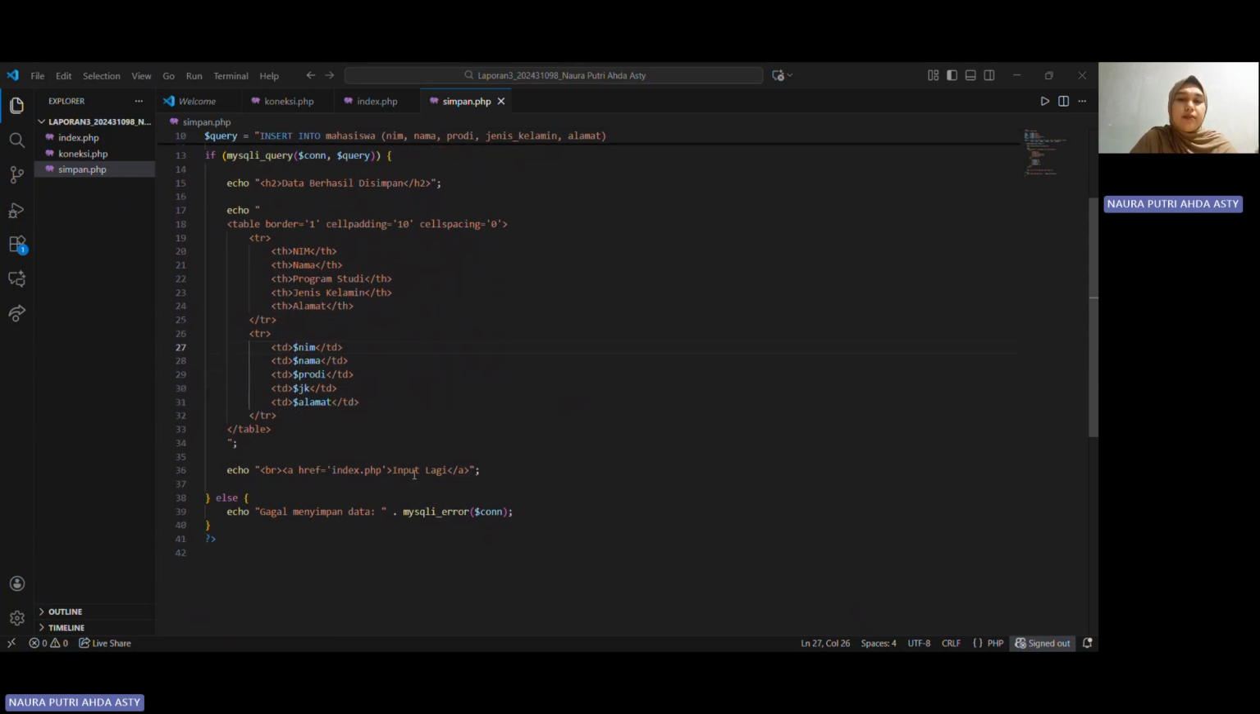And then also at the bottom, there is an echo with index PHP to connect with the first code that I already explained, to make it link, so if you want to input again, you can click, and if you don't want to input again, you just stop.